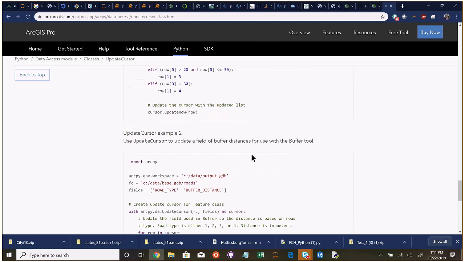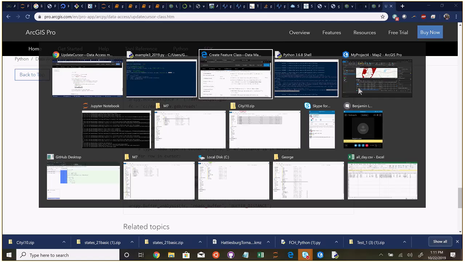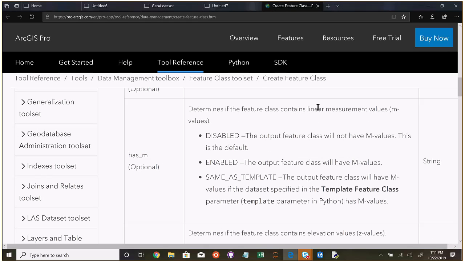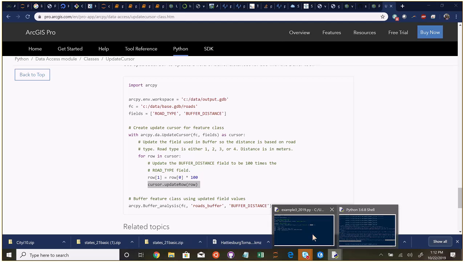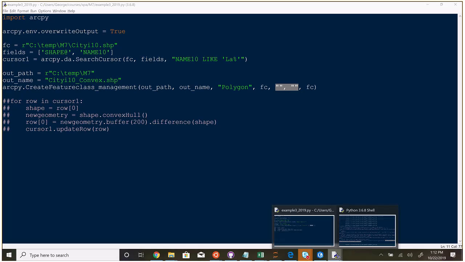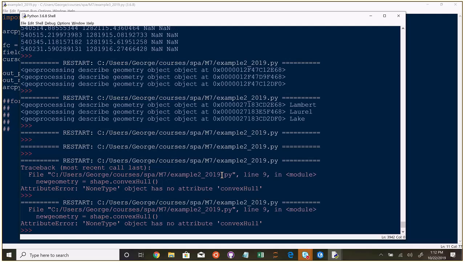Well, it's another value that it could store. It could be time. It's just for a linear measurement value. It's for any other value you want to store in it. By the way, in today's lecture, when we printed out individual points, you see x, y, m, z. That's what these mean. And for this point, there's no m or z value.